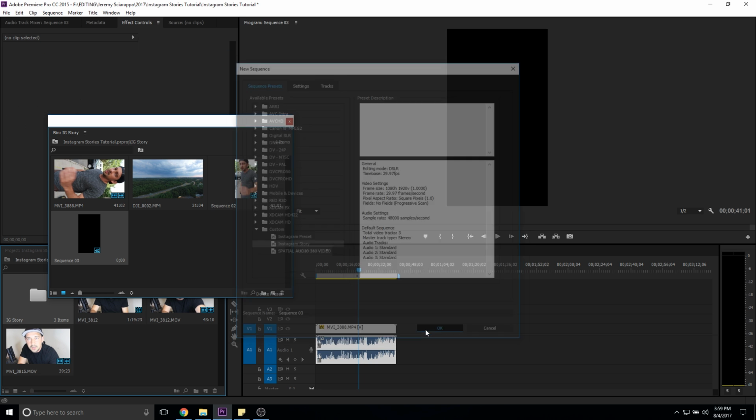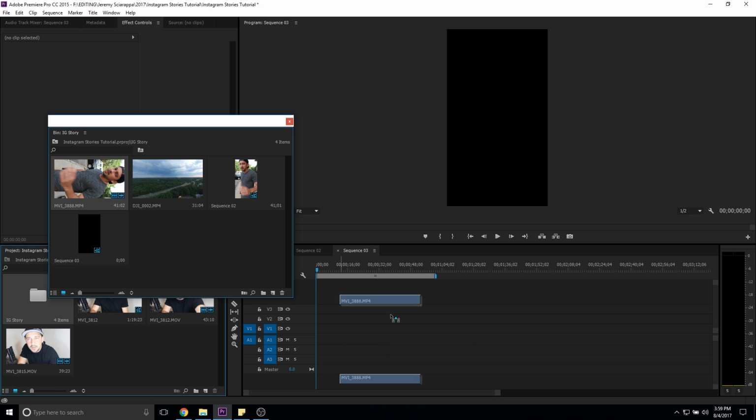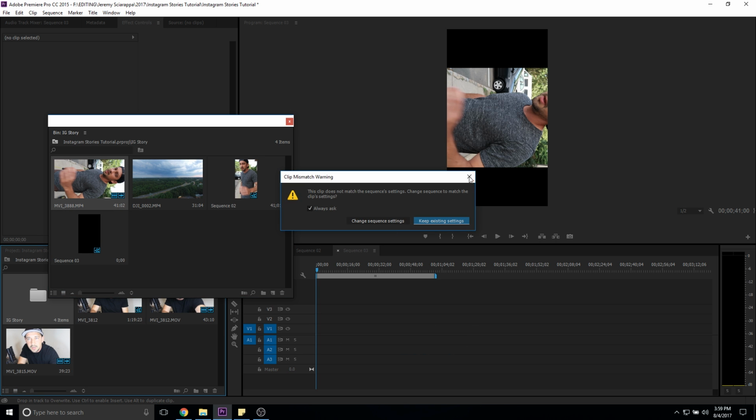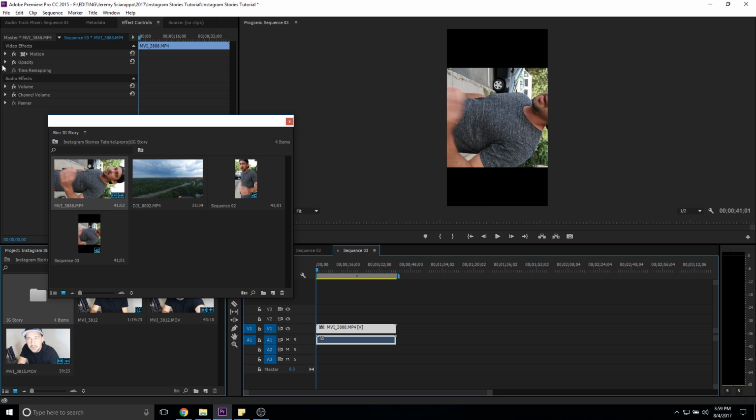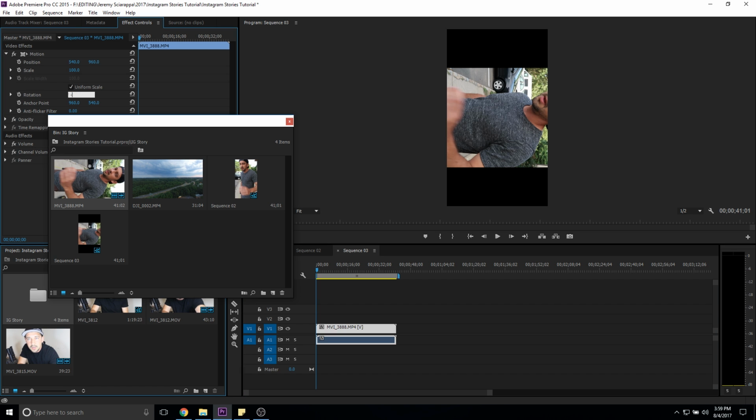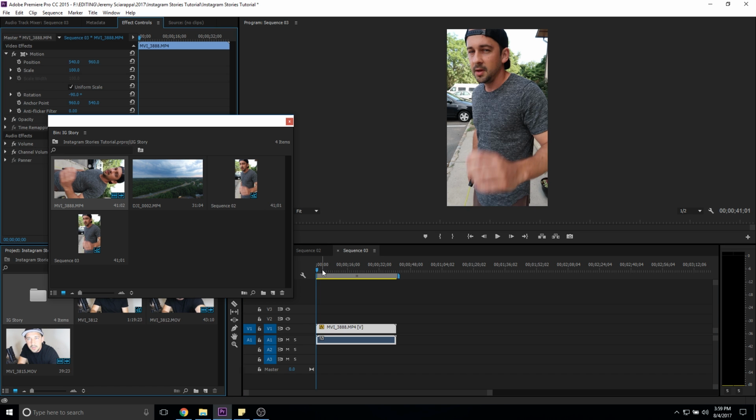And then you could just click that and it'll create a new sequence. And then you can bring that file in and click X, and then click the file, and then just rotate it. So you don't need to do that whole 1080p by 1920.